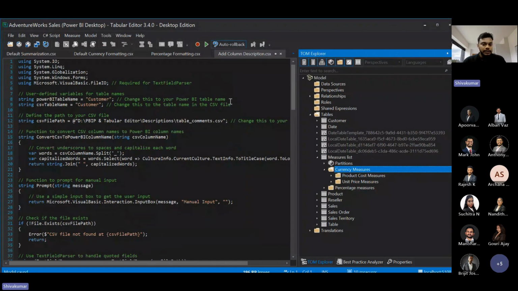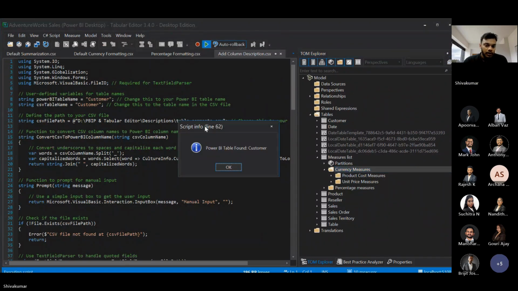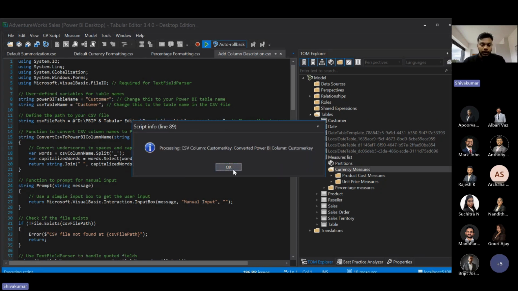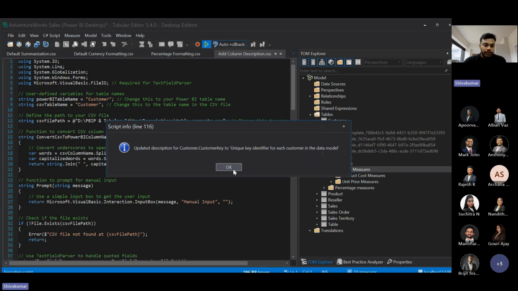With it being stored in a single CSV file, we just have to run this script and it will show that I have given the customer table here. I'm editing the column descriptions for the customer table, and in the CSV file also, I'm looking for the customer table. And I have the file path here for where the comments are getting stored. So these are the things which you might have to change when you are doing it for a different table. And once you start doing it, it will show this is the customer, this is the column, and this is the description which has been added.